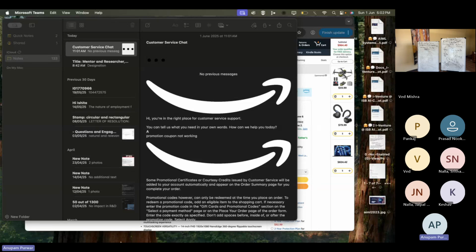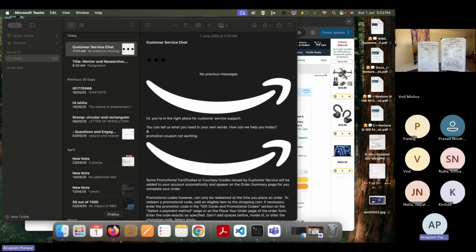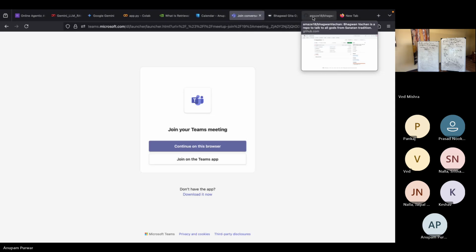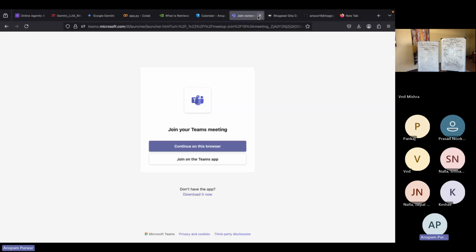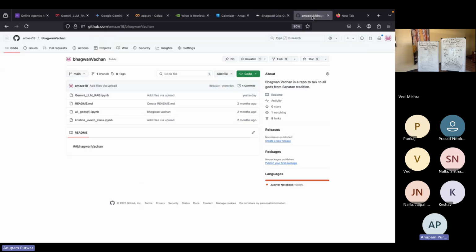Okay, is my browser visible now? Yes. Yeah. No, it's working. Yes. This is a repo. Okay, sure. You got it.